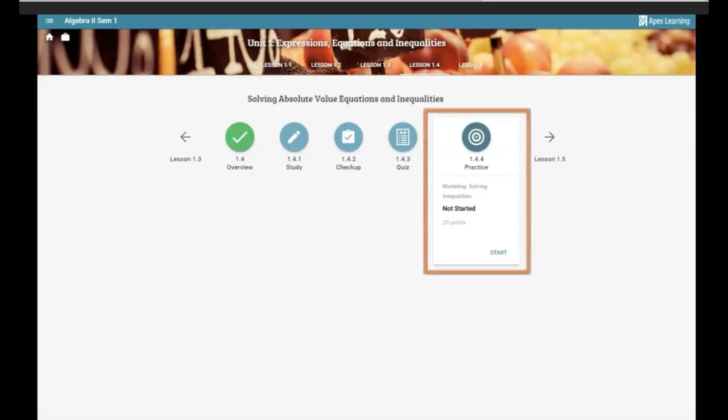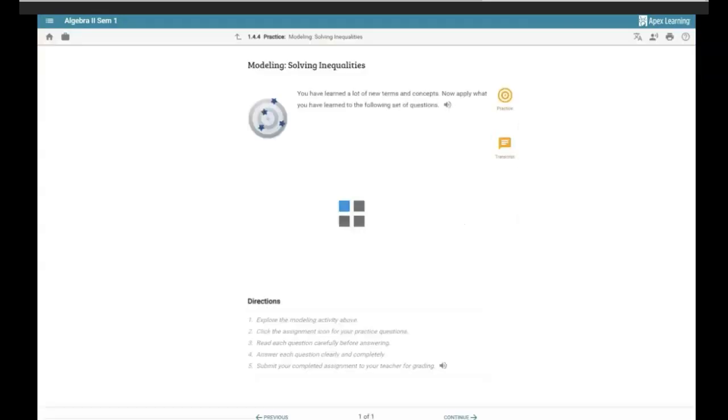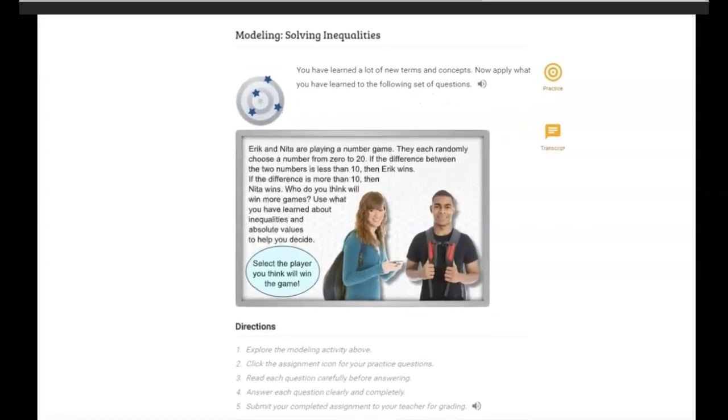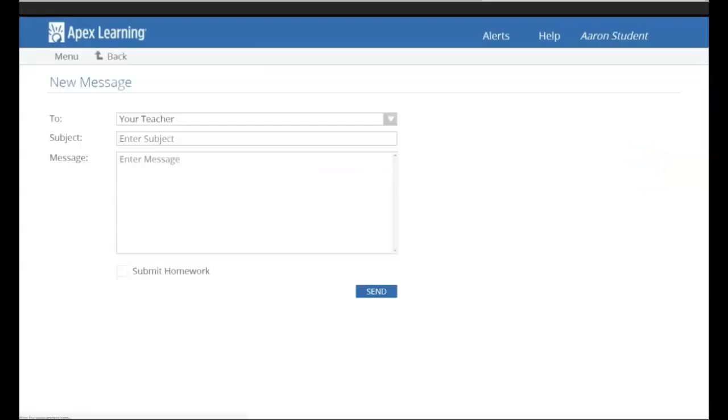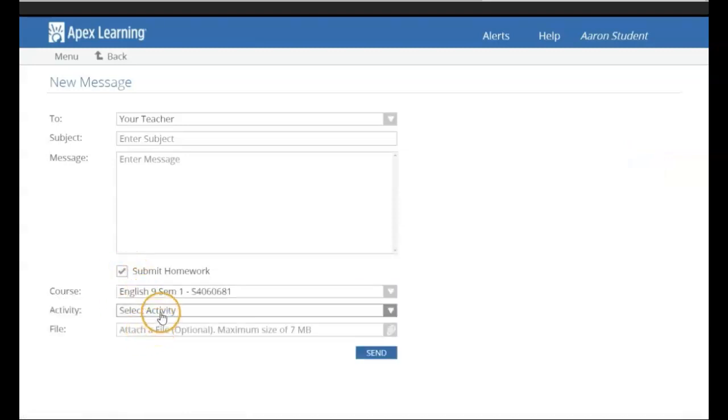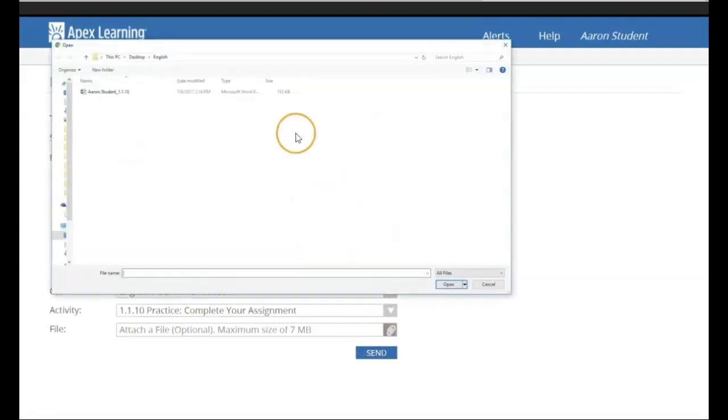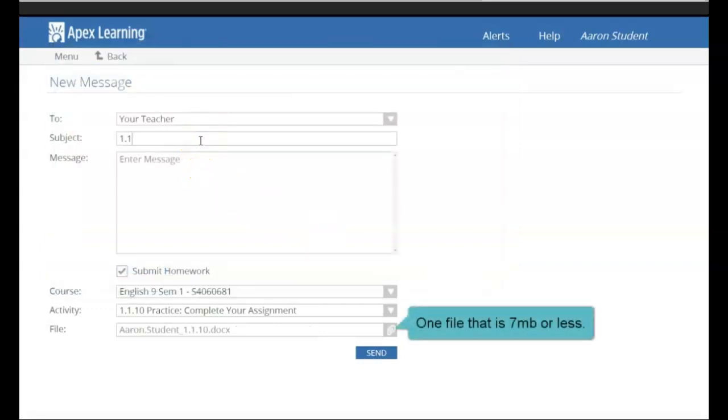Each unit of your course includes several teacher-scored assignments. To send an assignment to your teacher, start a new message, check the Submit Homework box, select the assignment you're sending, and attach your homework file to the message. Note that you can only attach one file, that is 7 megabytes or less, to the message.